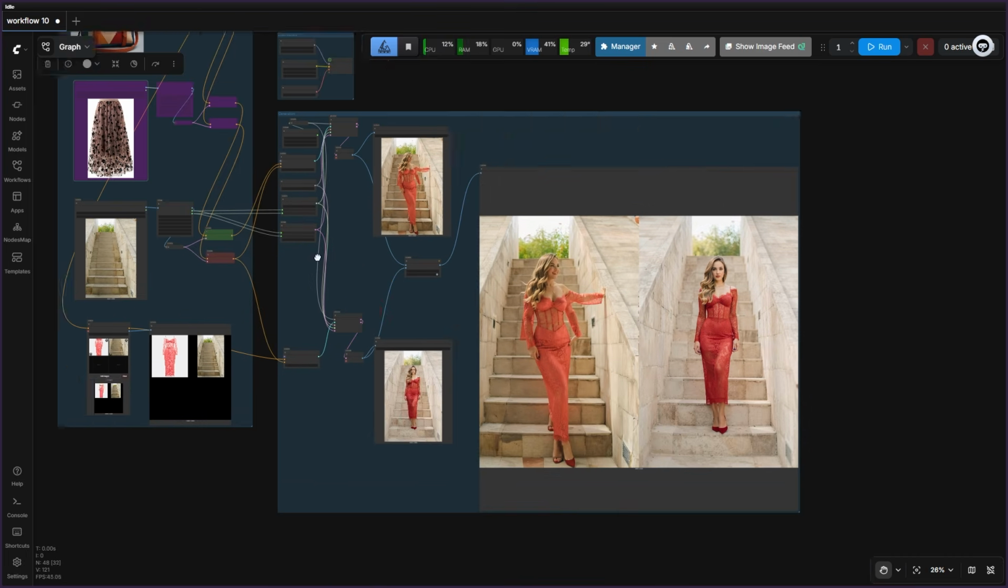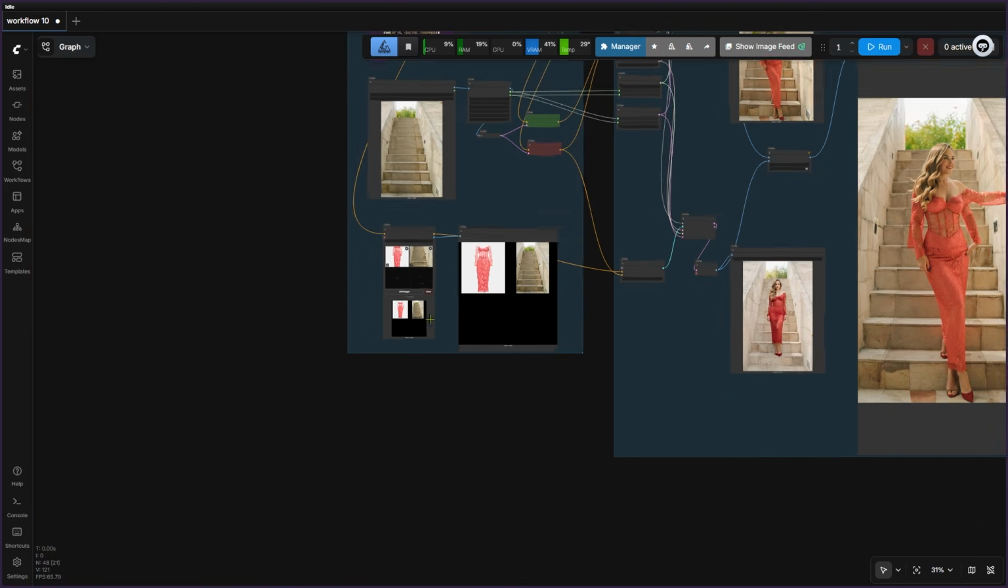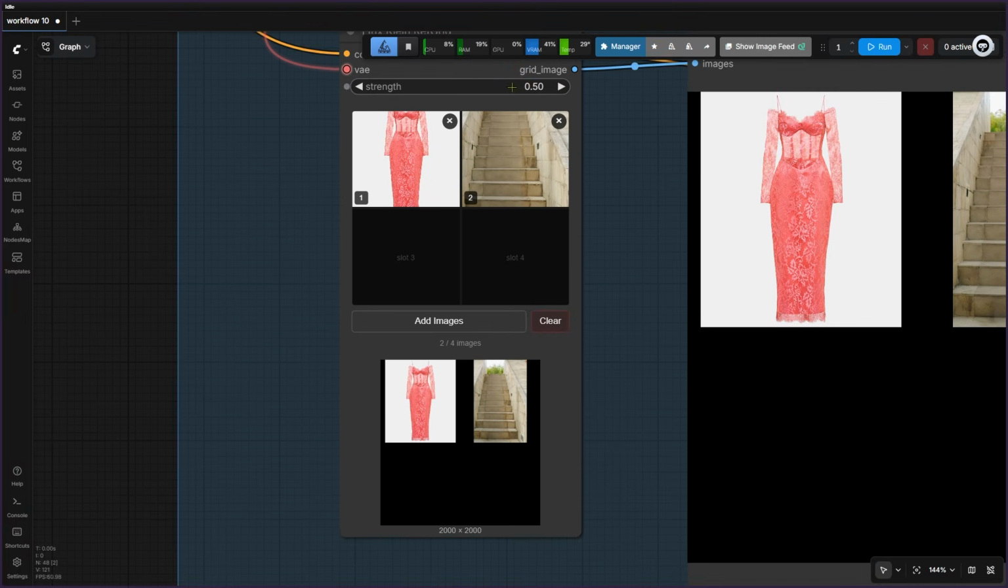And here's the output image. Surprisingly, Flux.2 Klein still messed up the anatomy. Compare that to the image on the right. It's better even though it lost some consistency. It got help from the RefGrid node, which stitched these two images together.